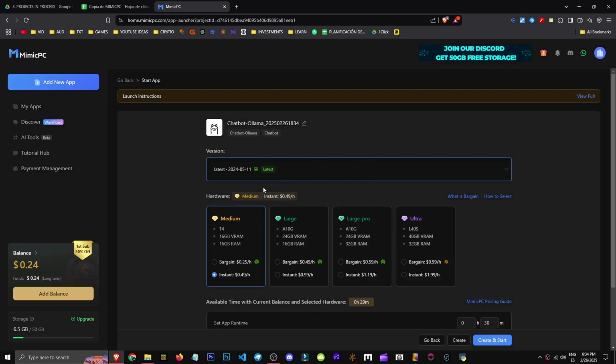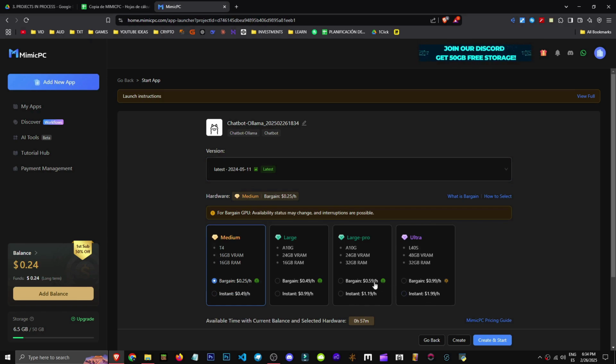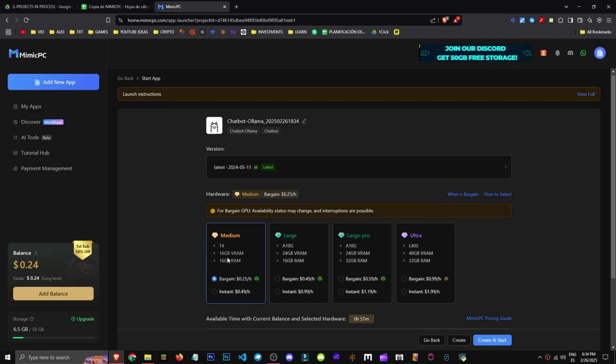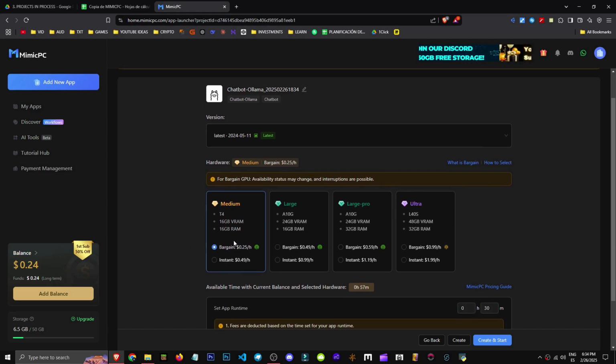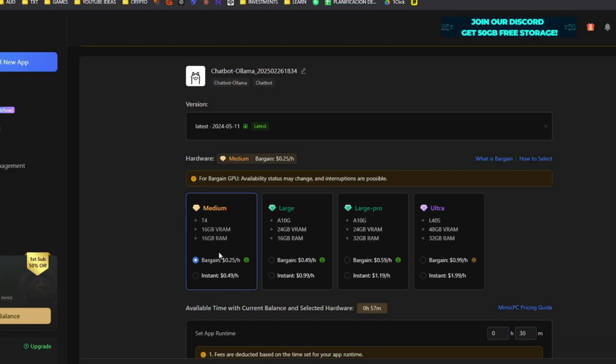They let us choose from different available versions and select servers ranging from 25 cents to $2 per hour, right? As you can see, server pricing is based on its power and the plan we choose for the server. Instant means we have top priority, while Bargain means we can use the server as long as no one with instant mode is trying to use it. So if someone else wants to use it, we'll lose priority, okay? And our session will be interrupted.